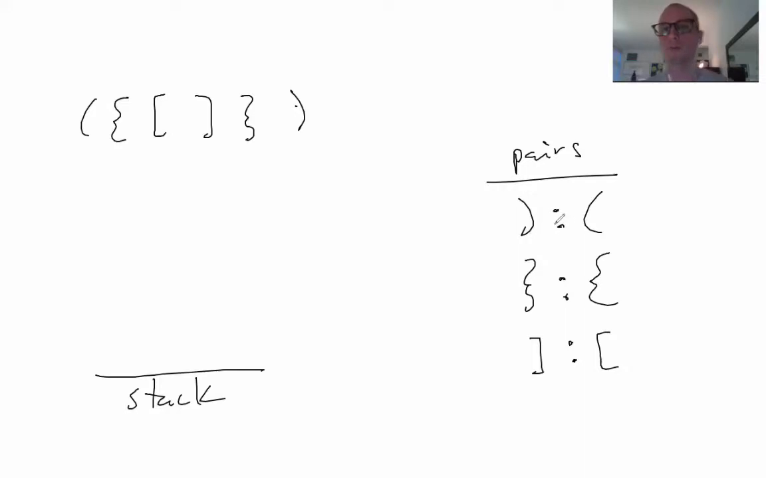So let's go through a round of solving this problem, and I think you'll see how using this stack and this pairs object is going to help us to solve this problem. We're going to start at the first index here, and we're going to check to see, is this character a closing bracket, right? Is it a key in our pairs object? Well, it's not, right? So we can't do anything with it right now, so we will push it onto our stack, and we'll move on to the next character in the string.